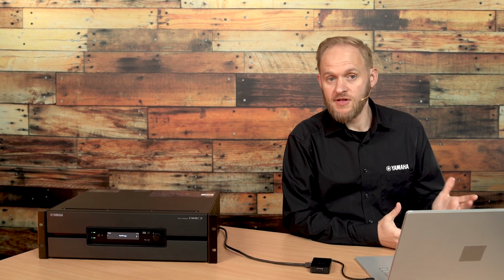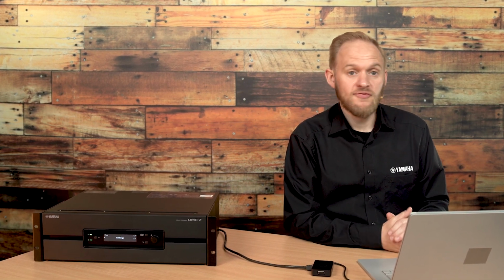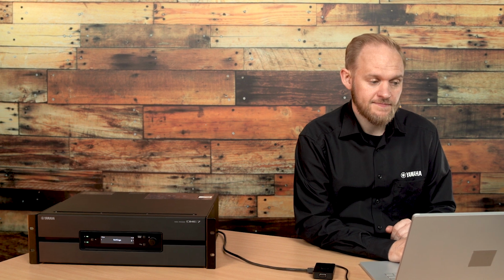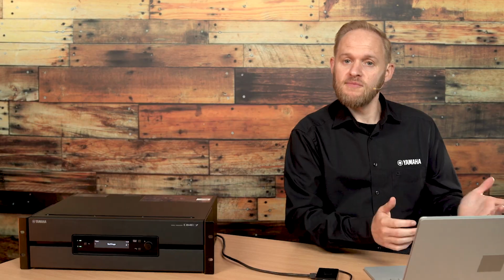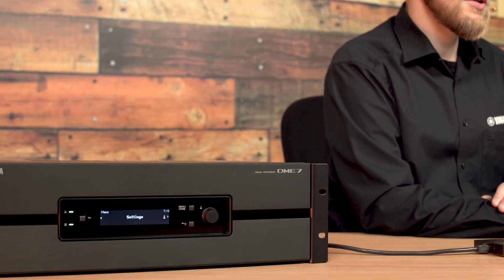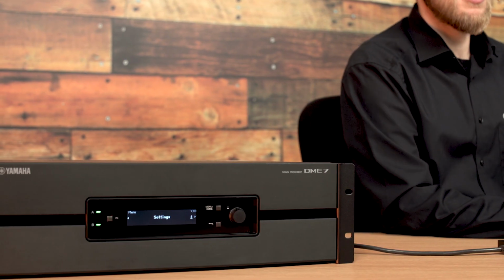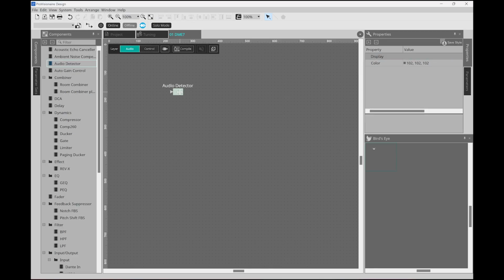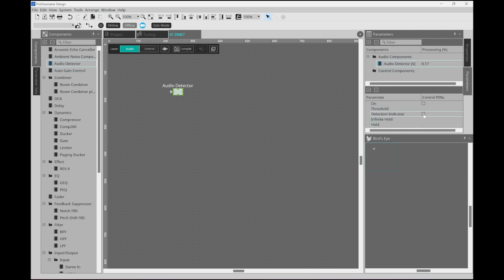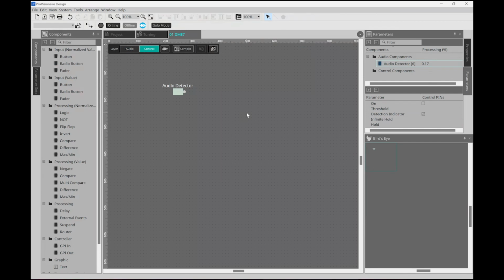There are some components that you can add to your design to help you monitor your system, and sometimes to help diagnose issues. The first is the audio detector. This actually can be used in a few ways. The most common will likely be to trigger a threshold if the audio level in a space gets too high. We can set this to provide an output to the control layer by selecting the component, choosing parameters on the right hand side, and then ticking the box next to Detection Indicator.